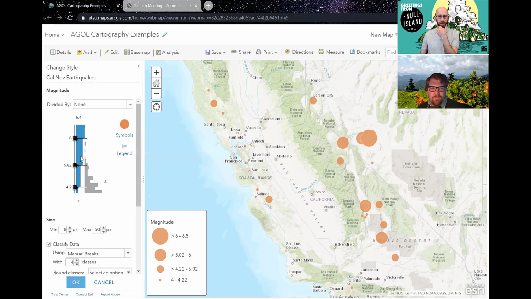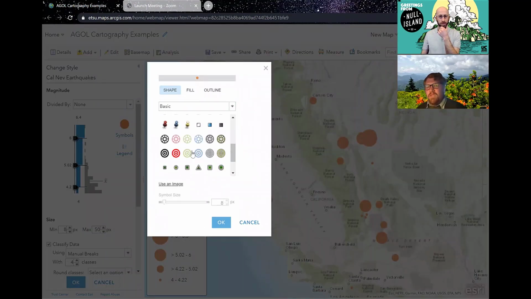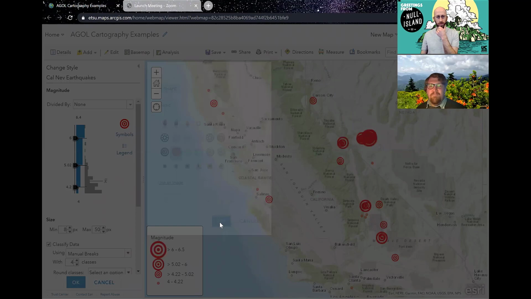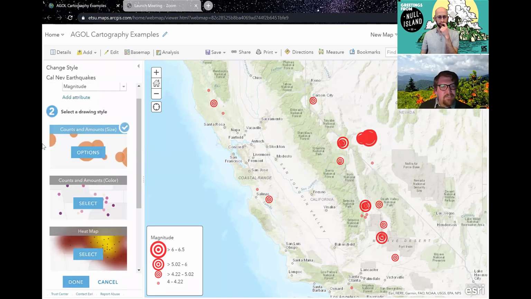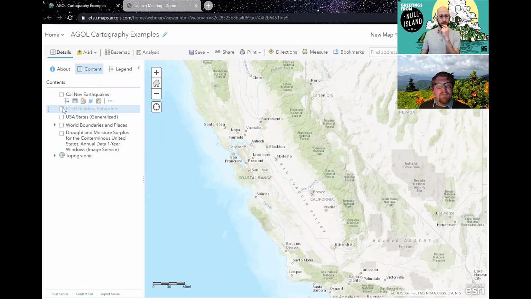When I do this as well, I still have that option to change what symbol I'm using. So I could go back to my same kind of bullseyes, but that are still going to vary in size based on the magnitude or strength of that earthquake. So that's a good example for point data. I'm going to switch over now and look at an example of some Polygon data.